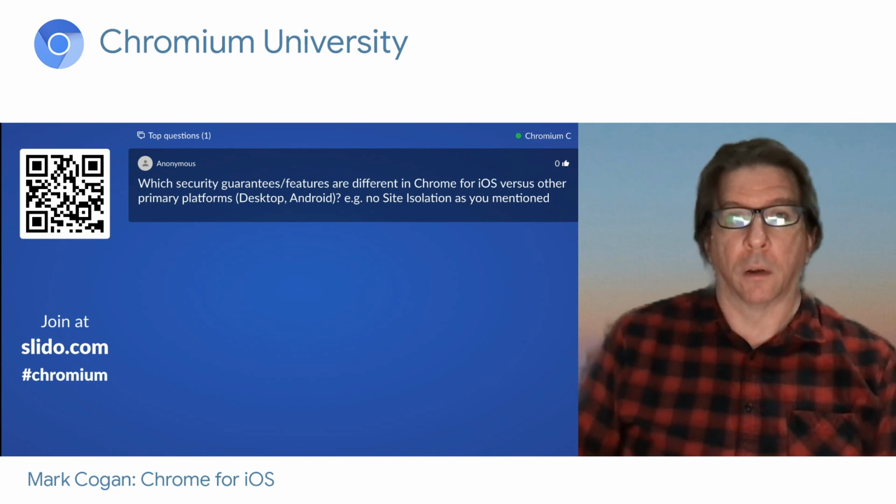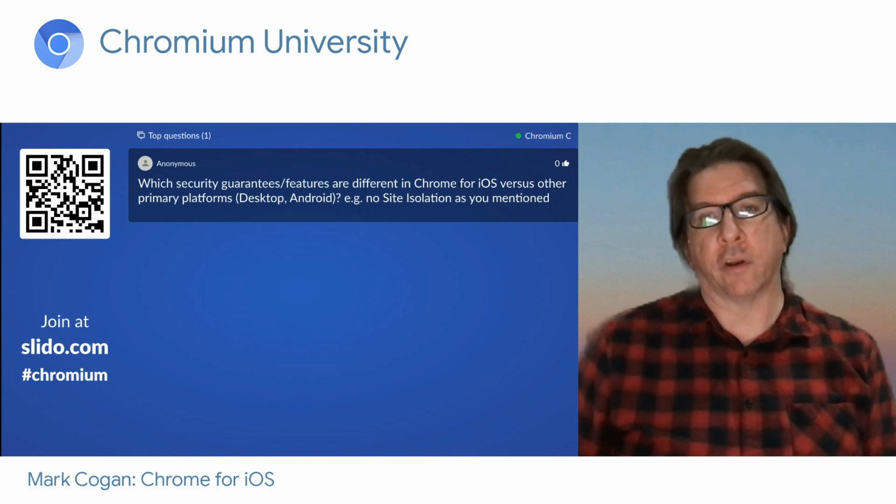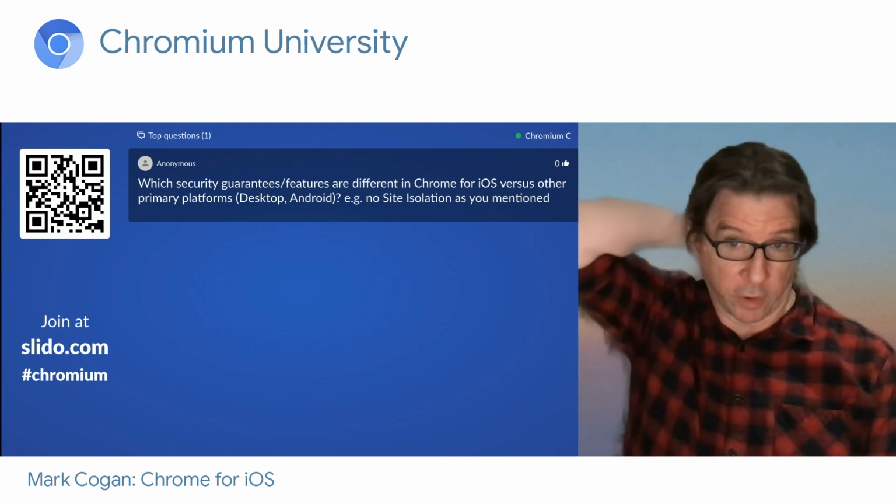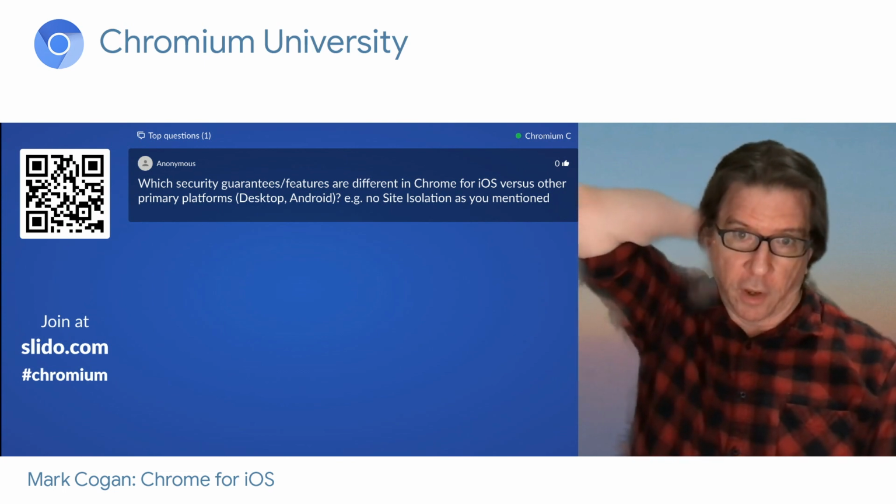Do you have a question, Mark? Sure. Which security guarantees or features are different in Chrome for iOS versus other primary platforms, e.g. no site isolation, as you mentioned?